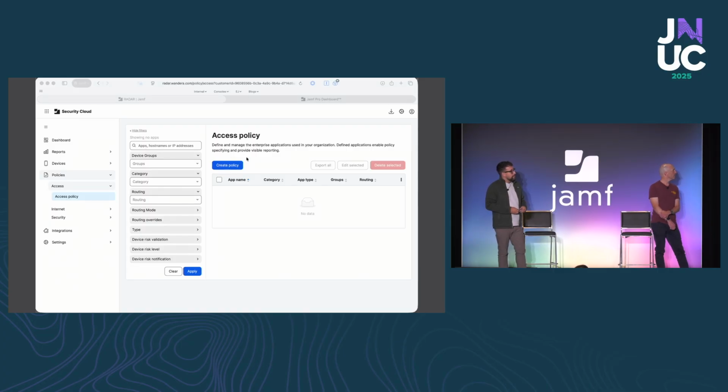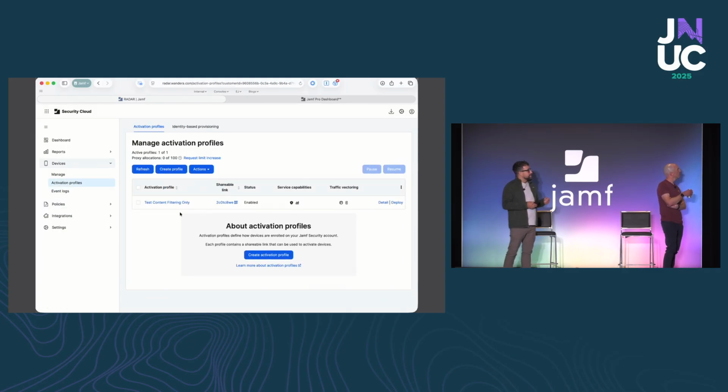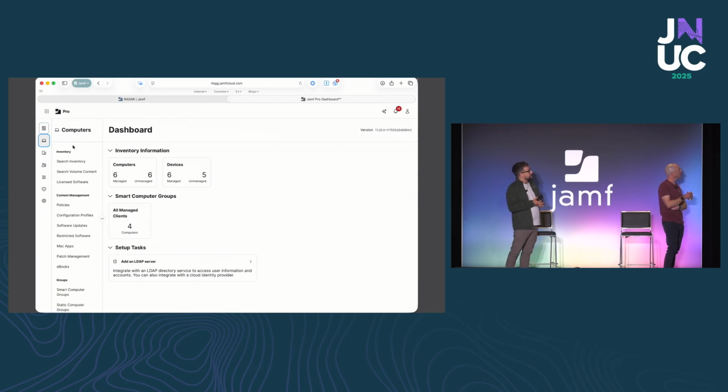So let's start with access policies. So access policies are a critical part of ZTNA and network relay. This is how we determine what is being routed and where, right? So we wanted a way to automate building these. So we'll see that in a minute. Activation profiles, I have one here, but not everything's lit up. It's just got content filtering and security in it.